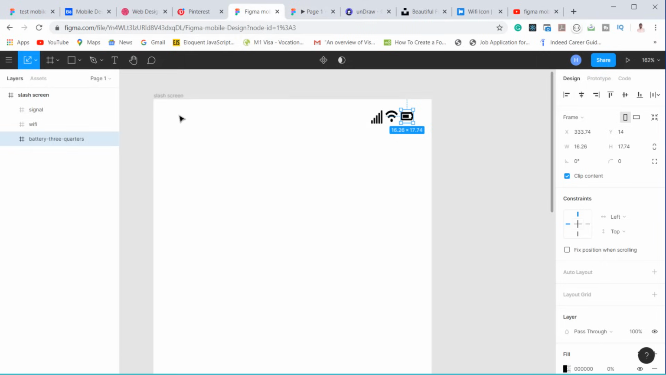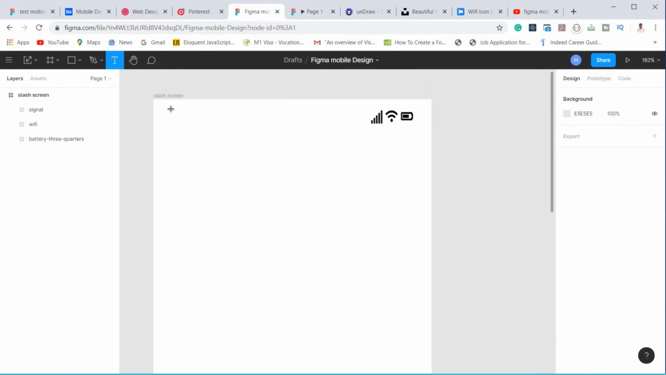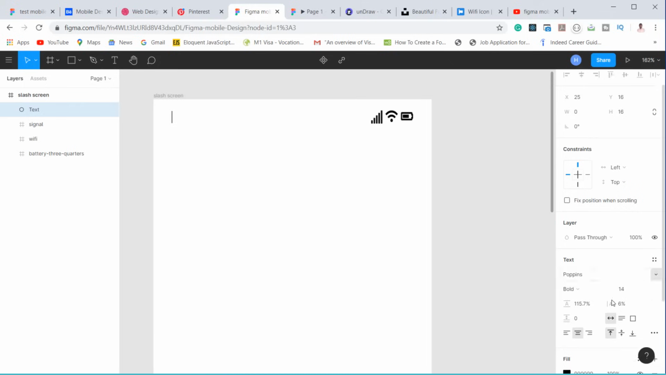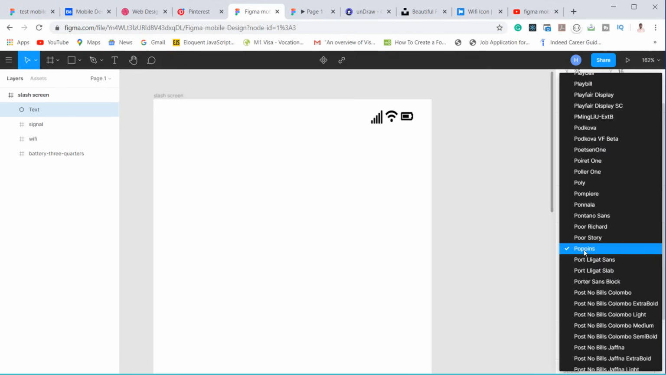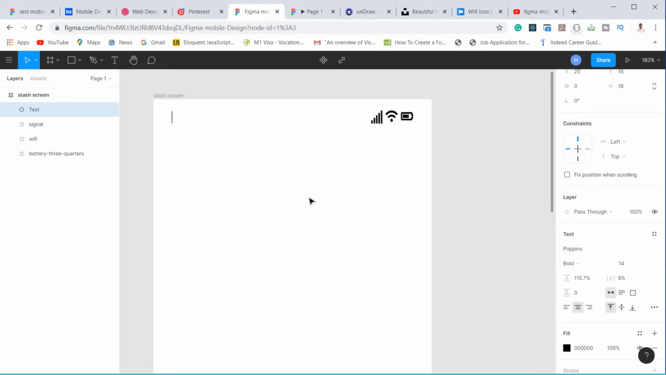So next thing, I want to add a time here. I'll click on the text tool and select this to be 14 and make it bold, Pompeo. Then Pompeo is the font type I'm using. So I'll say let the time be 9:40 p.m.